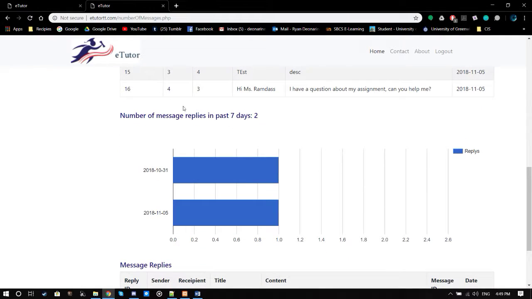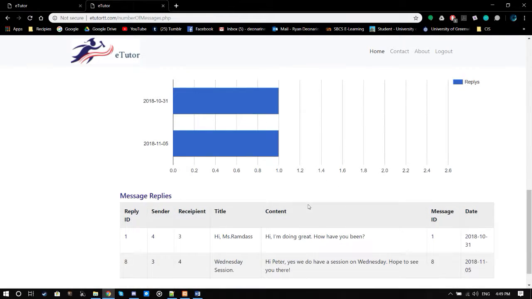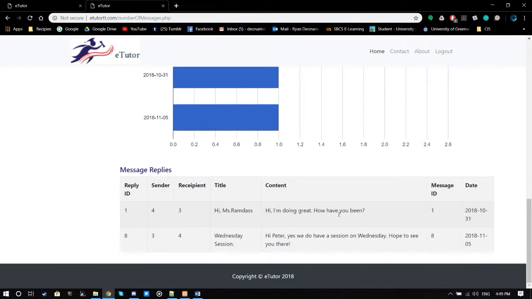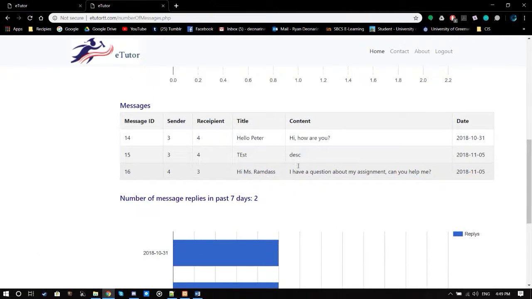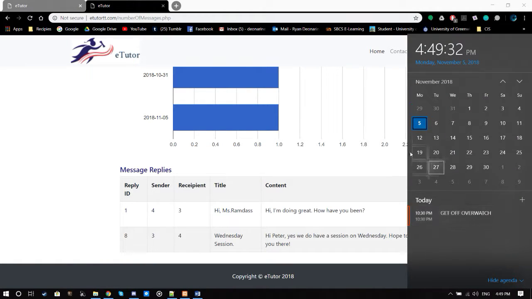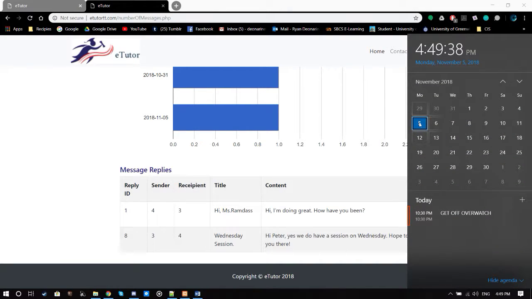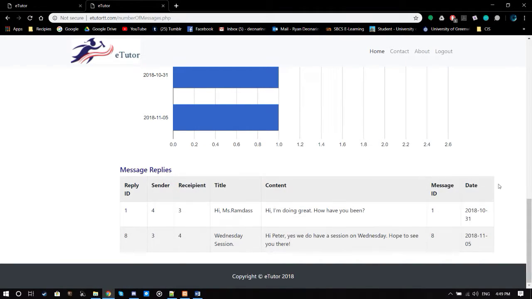The replies follow a similar fashion where you can view the date of the replies and their amount. And again, you can view the more detailed view: the ID, sender, recipient, title, content, the message ID that the reply is for, and the dates. Very similar to the messaging up here, the replies also adhere to the constraint of between today and the last 7 days.